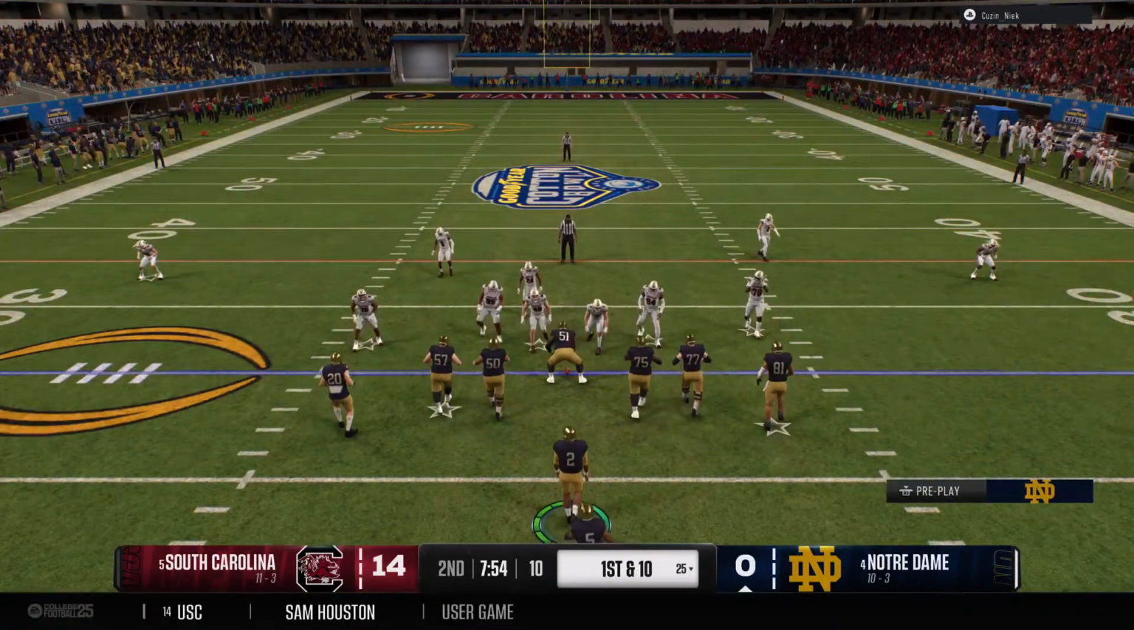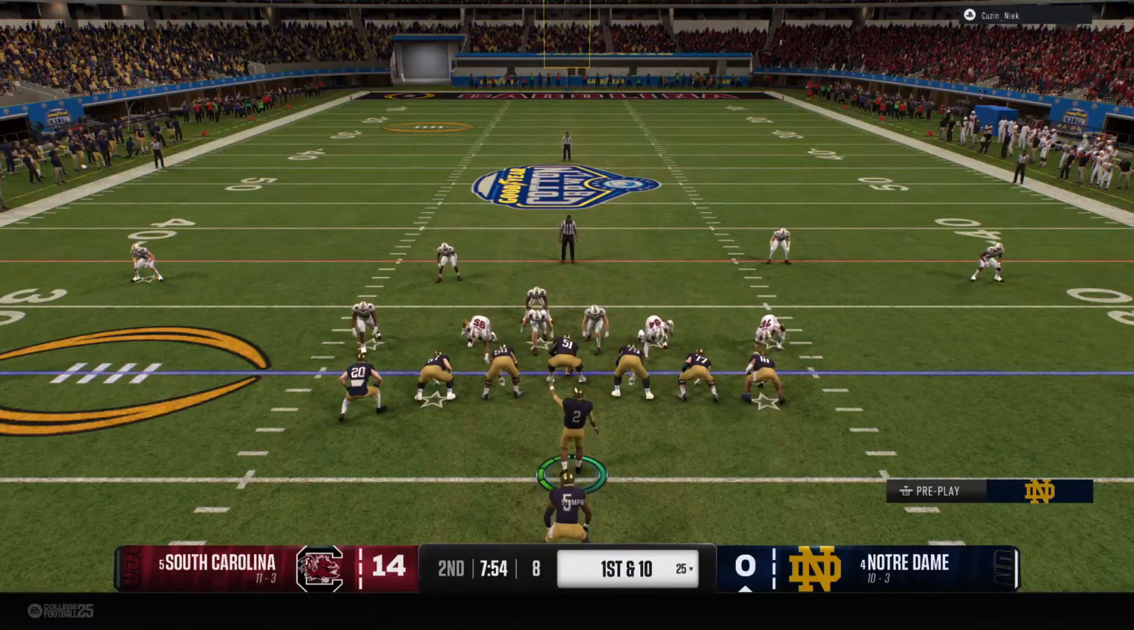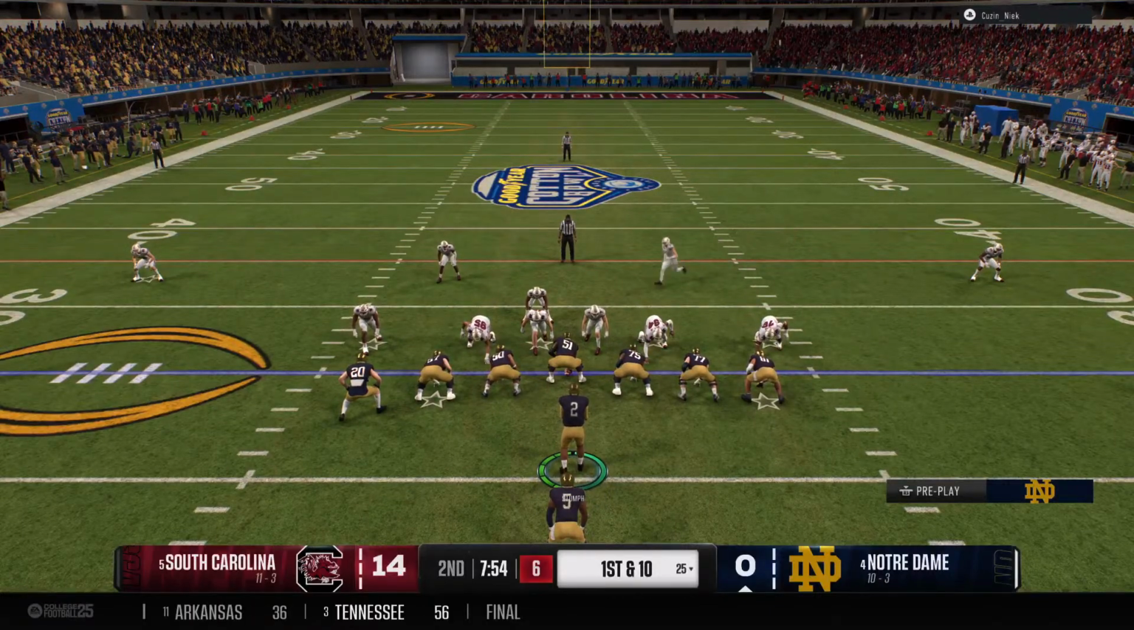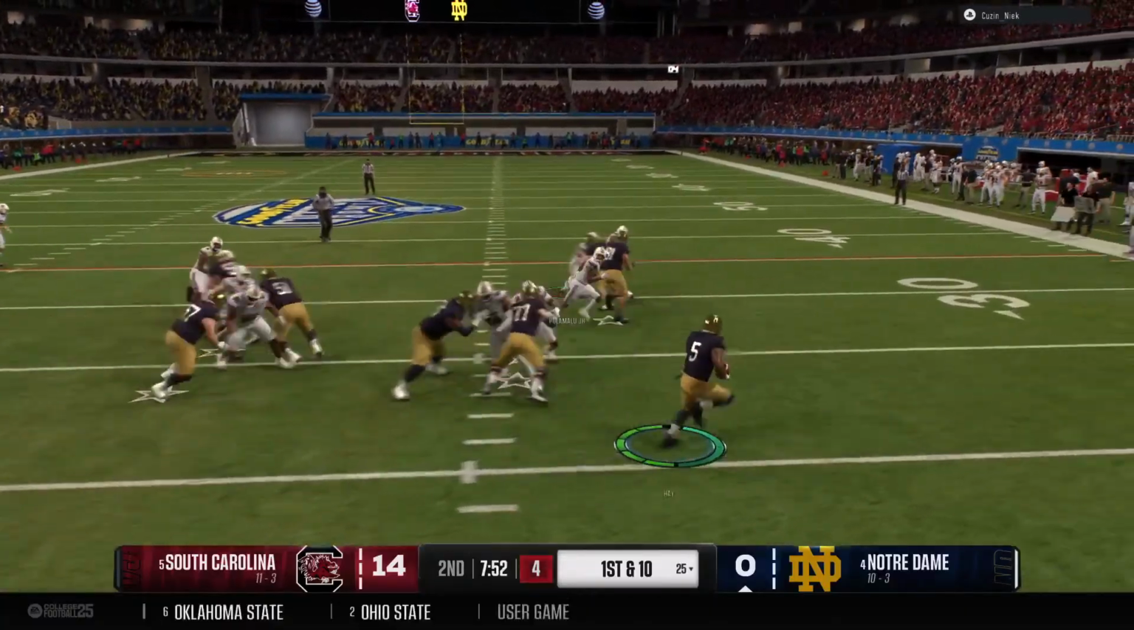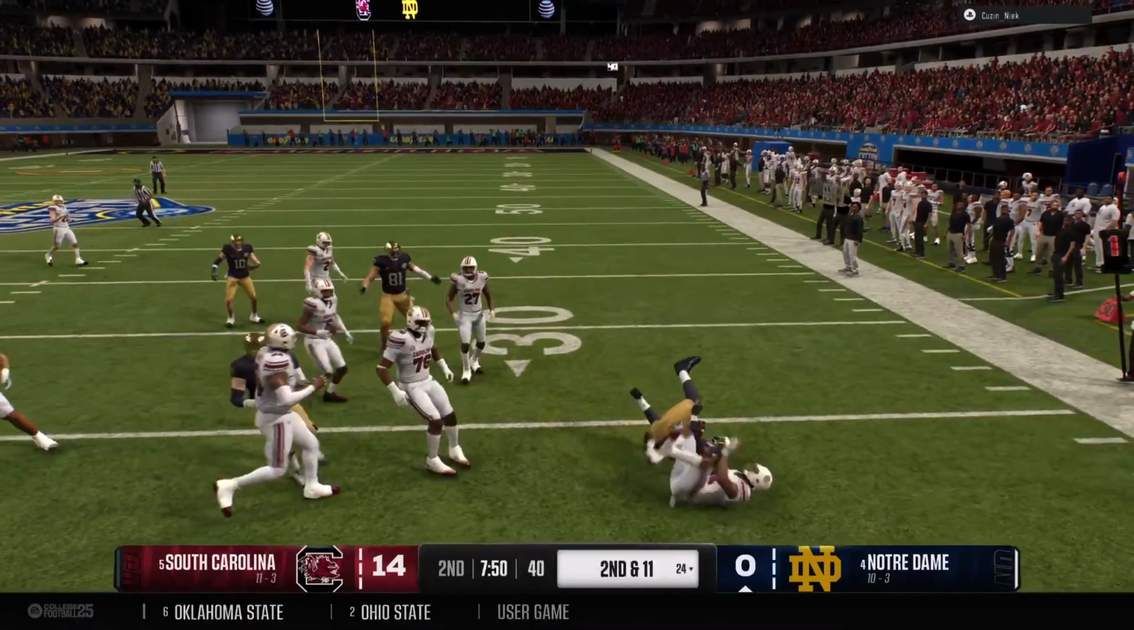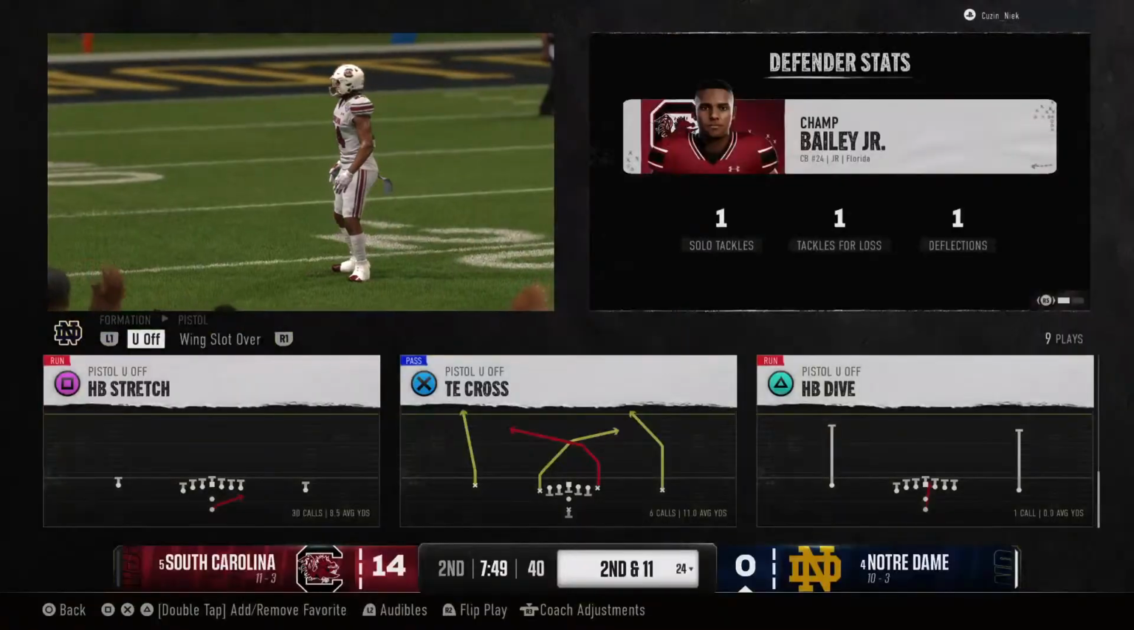And the Notre Dame offense back out on the field. They're coming off a quick 3-and-out. So looking to put something together on this drive with a little more urgency. Ball handed off. They'll stop him behind the line for a loss of 1.